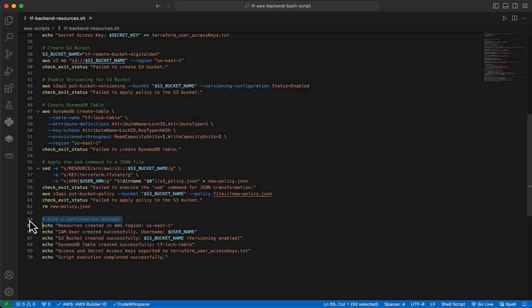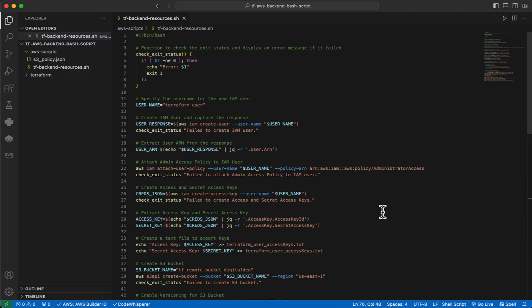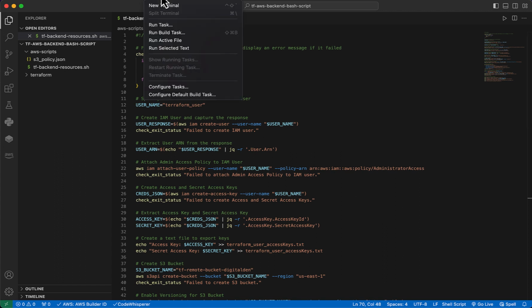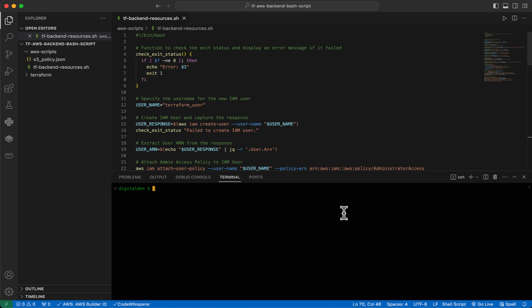By following these steps, you can ensure that the AWS resources created by your script are properly configured and available in your AWS account. Once you have prepared and saved your AWS infrastructure provisioning script, it's time to execute it. Open a new terminal, and then navigate to the directory where your script is located, using the cd command. Enter cd and then AWS-scripts.